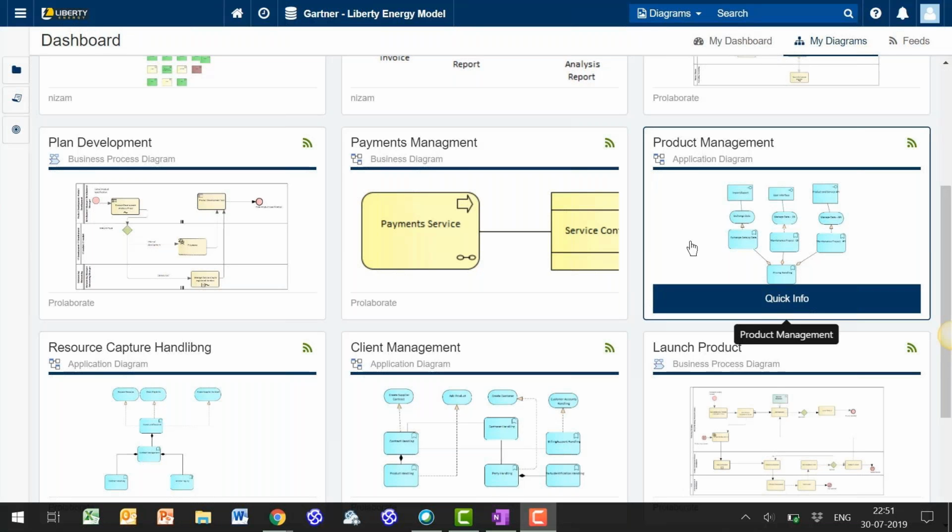With that said, I'm going to move to the second use case, where we are going to see the kind of tools offered in Prolaborate that will foster collaboration. And as we all know, collaboration is identified as one of the key elements to have a better enterprise architecture practice, and also for all the initiatives that are happening in the organization.